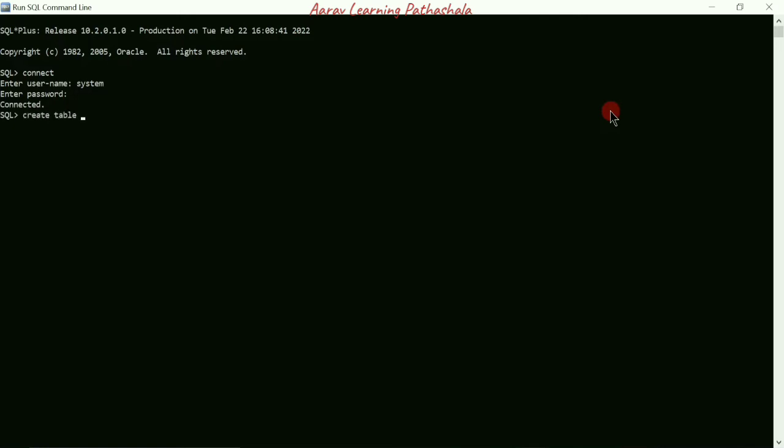I'll write the create table command, then the name of the table is employee, and inside the round bracket I'm going to write the first field called EMP-ID and the data type is number. Here I'm going to write the maximum size as 4 and a comma, and the next field is name, that is employee name, whose data type is varchar, that is variable character, and I'm going to give the size as 20.